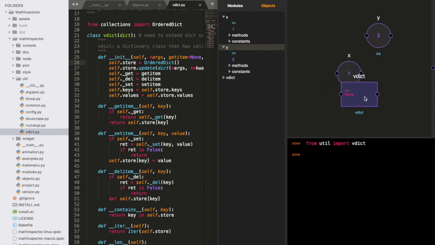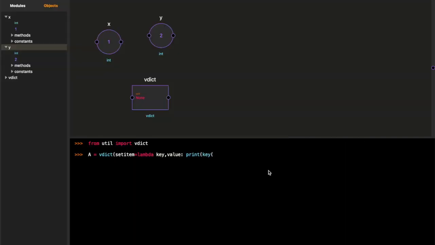So what's going on is that you can import right here from the interpreter anything in Math Inspector. And so here we have the util package, and it's got a vdict. So let's instantiate a new vdict. Let's say that A is equal to vdict. And the way it's going to work is we're going to say set item equals, and we're going to make a lambda function. And it's going to have key value. Let's just print the key, okay?